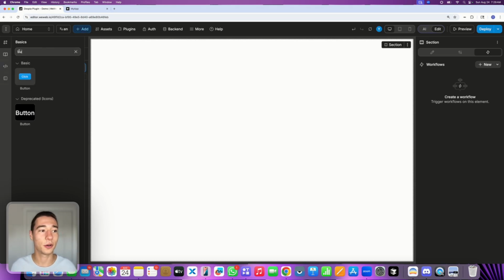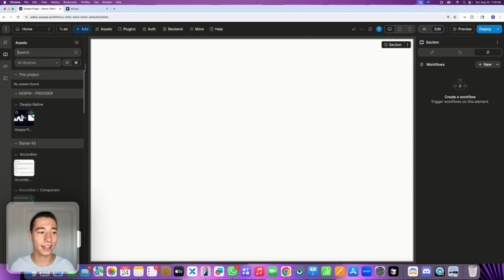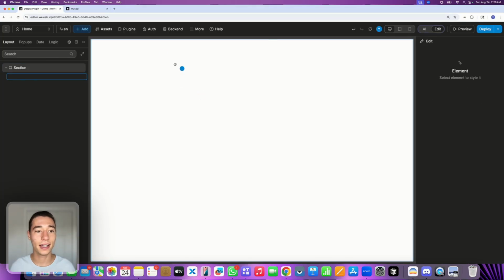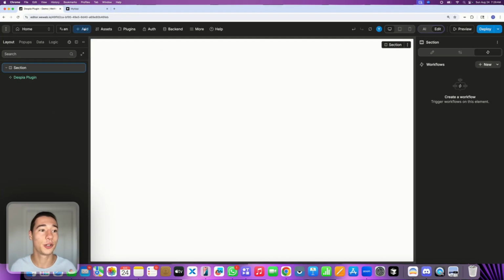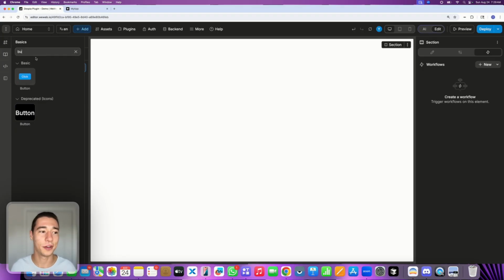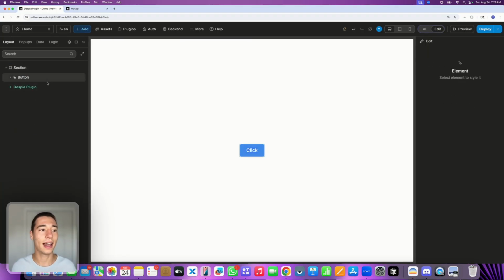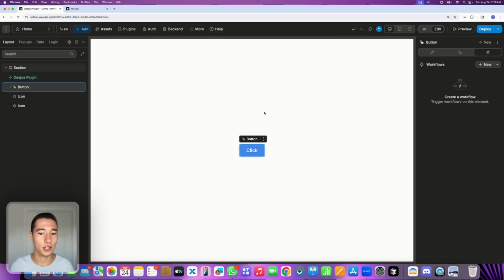So let's go on Add, let's go on Assets, and let's put the Despia component here inside of the page, on the top of the page. Now we're just going to add a button inside of here, just like that, and we want to make sure that the Despia plugin component is still on top of the page. So now this button will just be called Reset, just like this, and this will reset the whole app state.